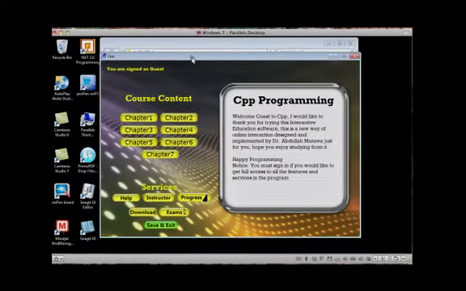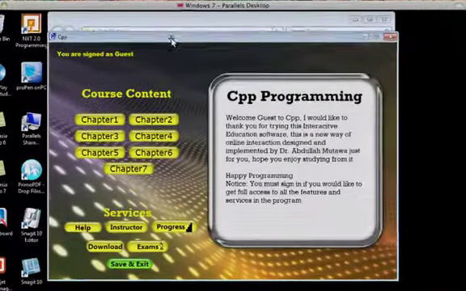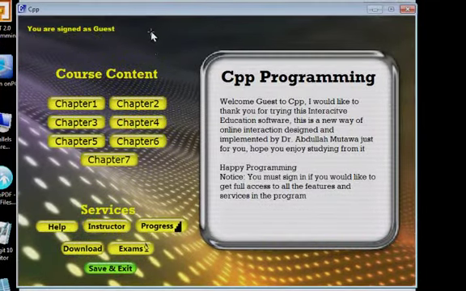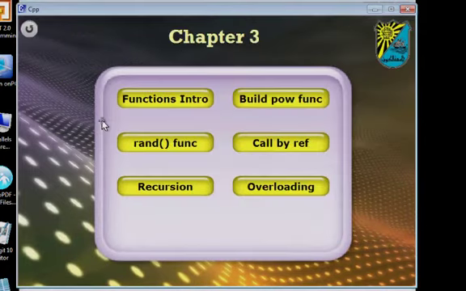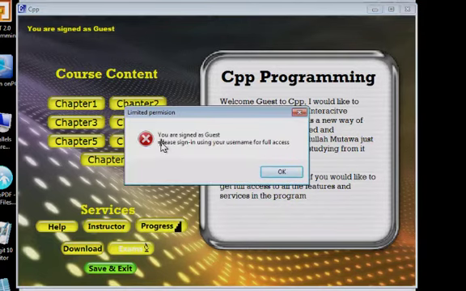If for any reason you have any problem, you can always click on the guest and enter as a guest student. A guest student has access to everything in the course content, such as the sections, chapters, and all the lessons inside, but they don't have any access to the services. Some of them are restricted for login users, such as the progress and exams. You get a permission limited notice, as I've got here.